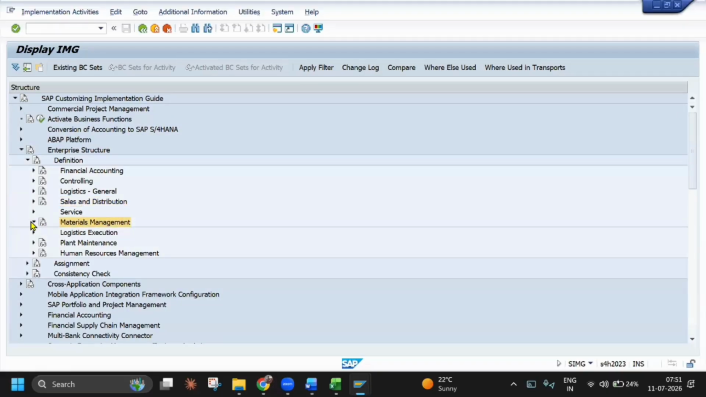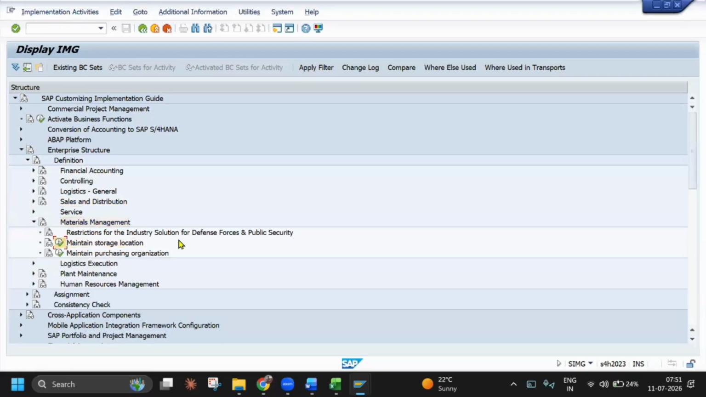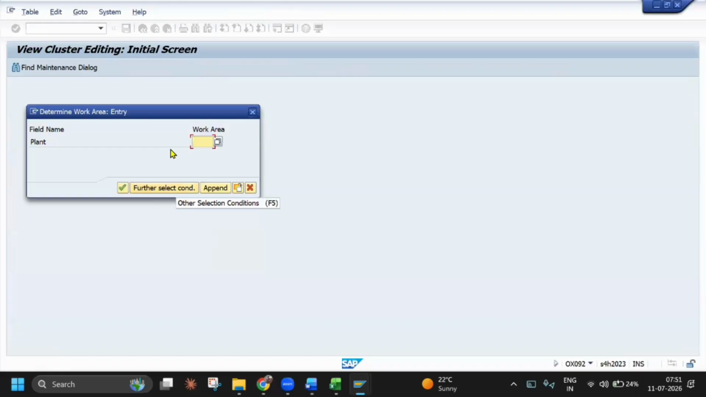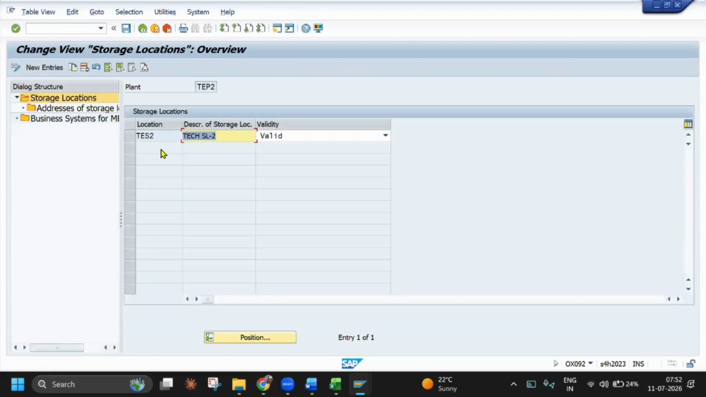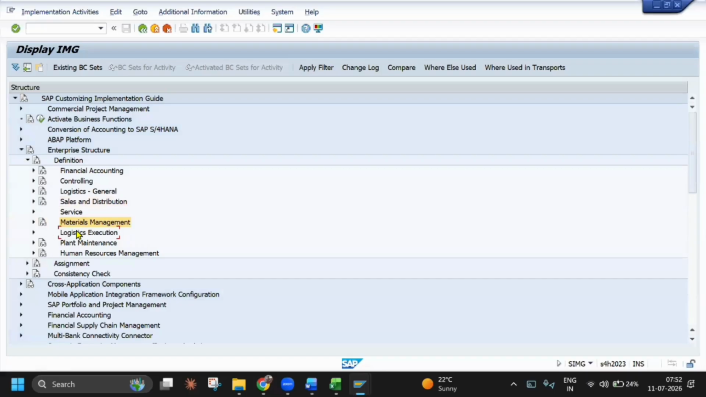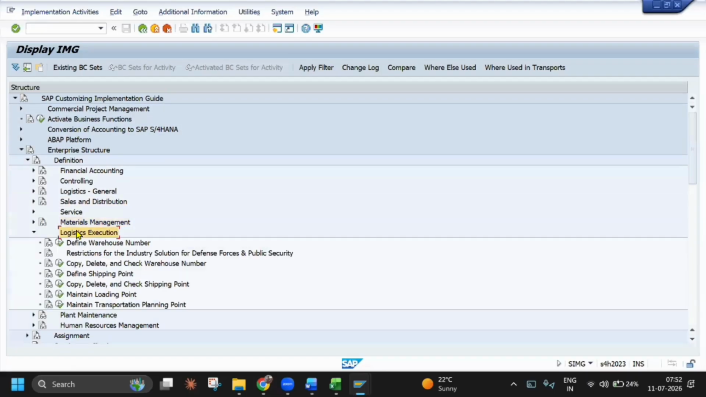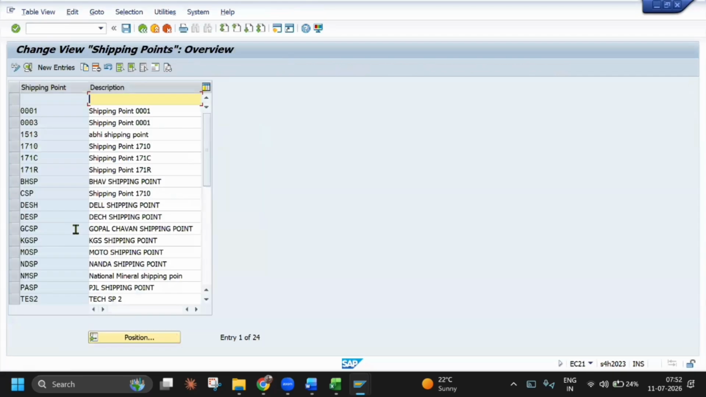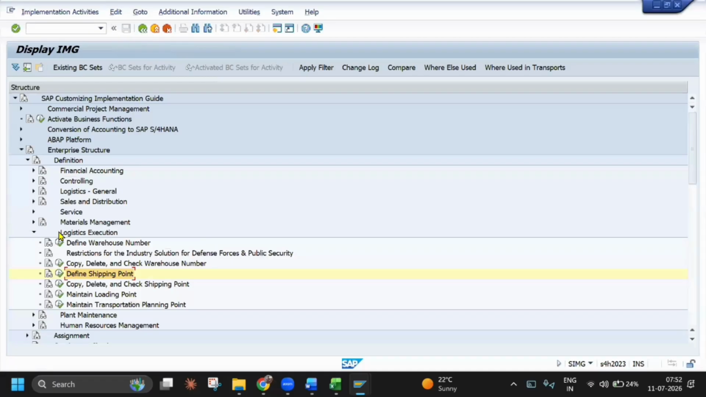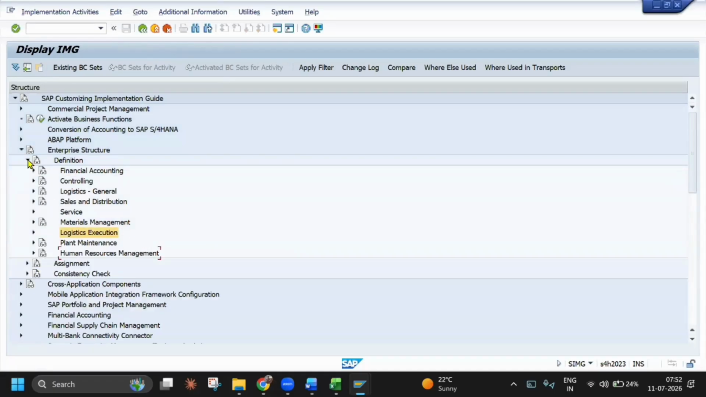Then go to Materials Management. Here I have created the storage location. Okay, TE. Under that I have created the TES2 storage location. Then I have created Logistics Execution. Here I have created the shipping point. Okay, so that is TES2. Shipping point also TES2 I have created. Let's close this. Then defined everything.